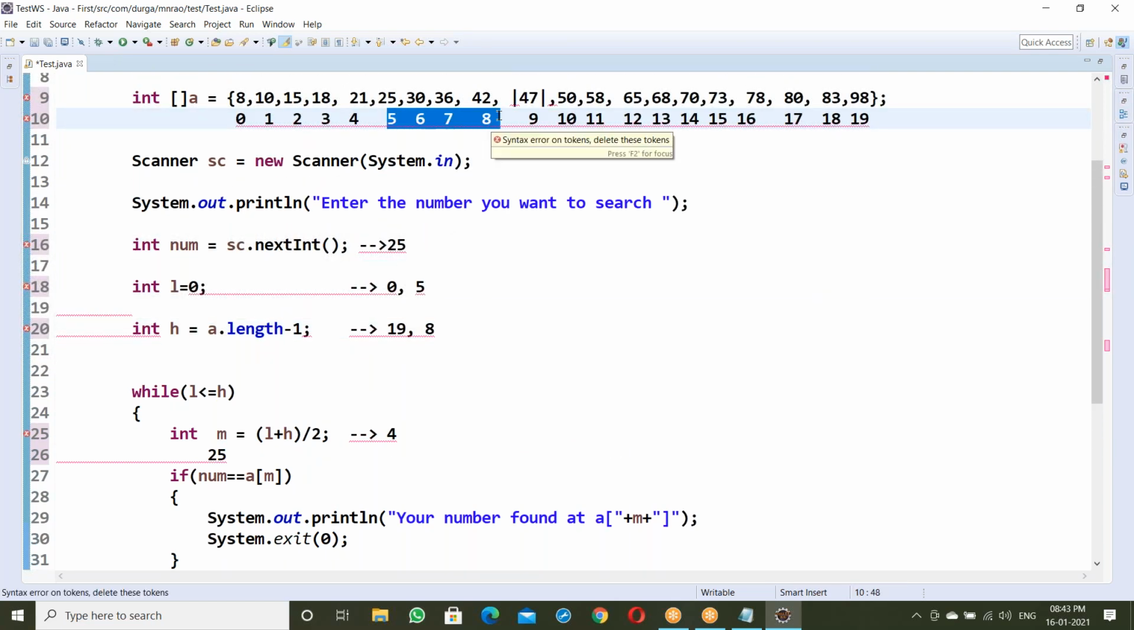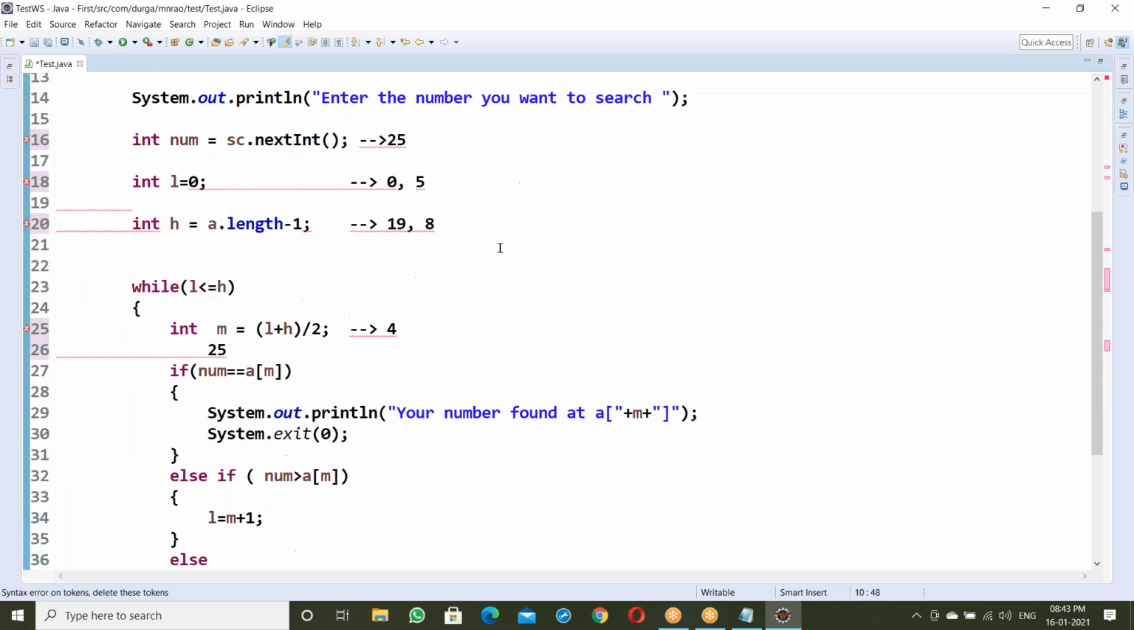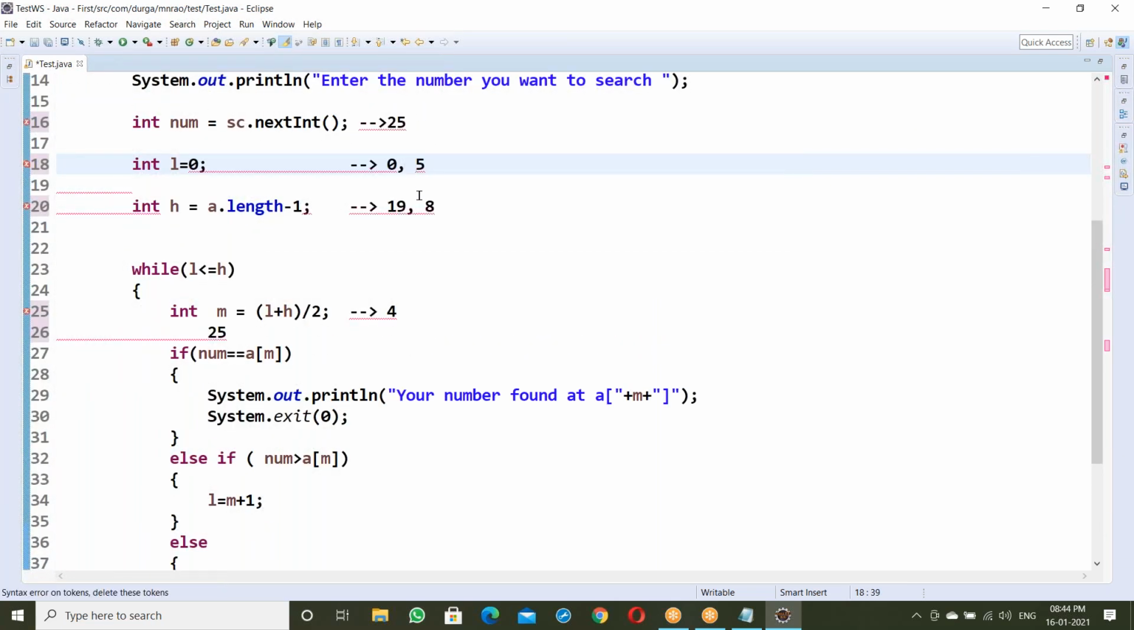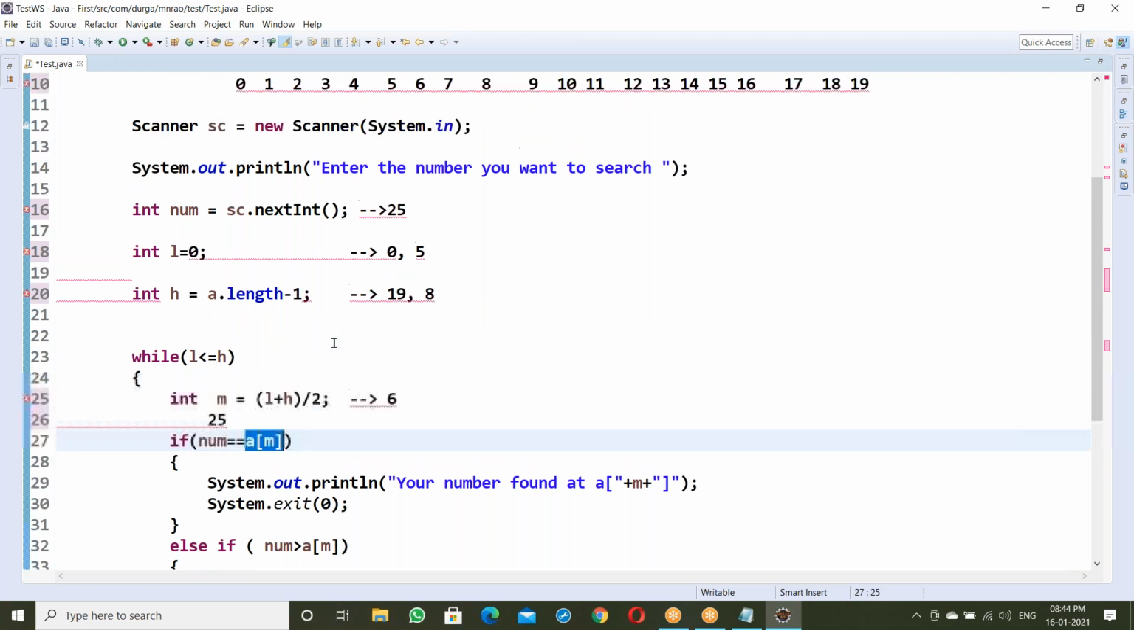Again go back to the starting condition: L is less than or equal to H. 5 is less than or equal to 8, true. Now again calculate L plus H by 2: 5 plus 8 by 2 is 13 by 2, which is 6. So the middle value is 6, meaning A of 6.